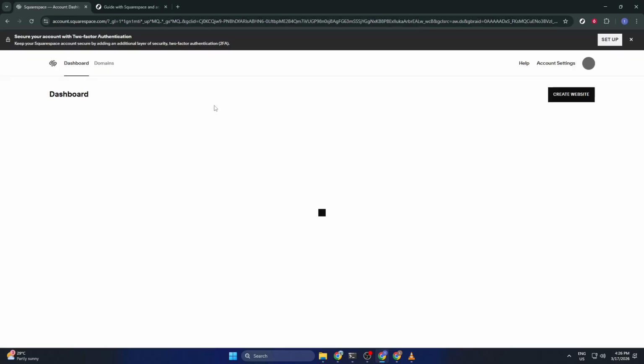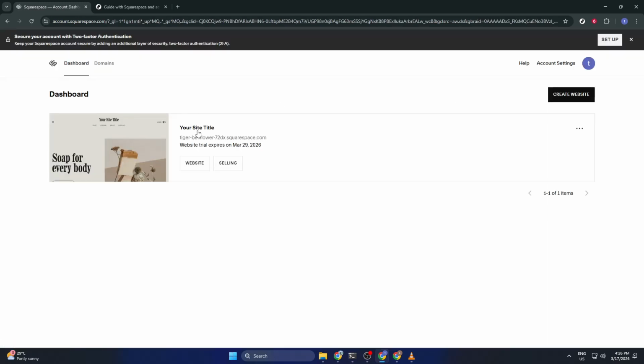This takes you to account.squarespace.com, which is your centralized hub. Here you'll see tiles or listings for your sites, along with tools for domains, billing, and other account settings. If you manage more than one site, this area keeps them neatly organized so you can quickly jump into the one you want to work on.